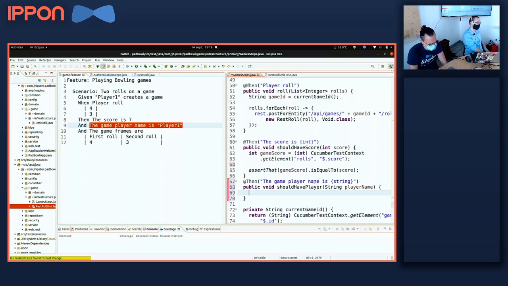Like the score, we can return it when the player won. Yeah, it seems fair enough. You roll, you get your updated game, and in the game you have the owner. Why not? That's fair enough.